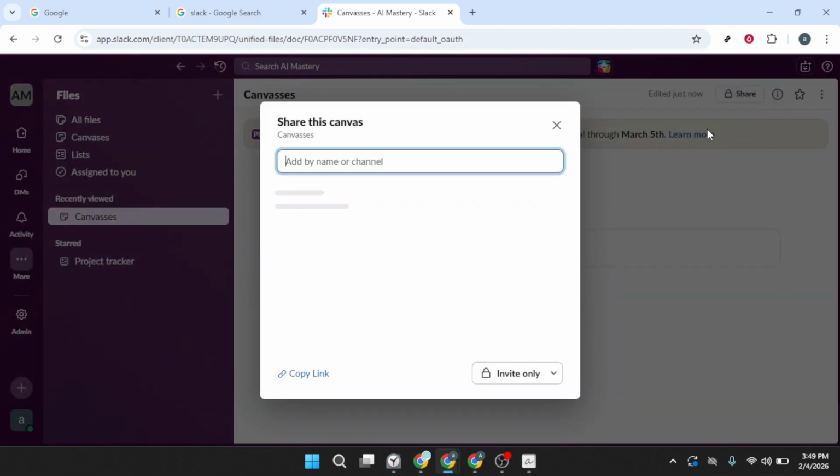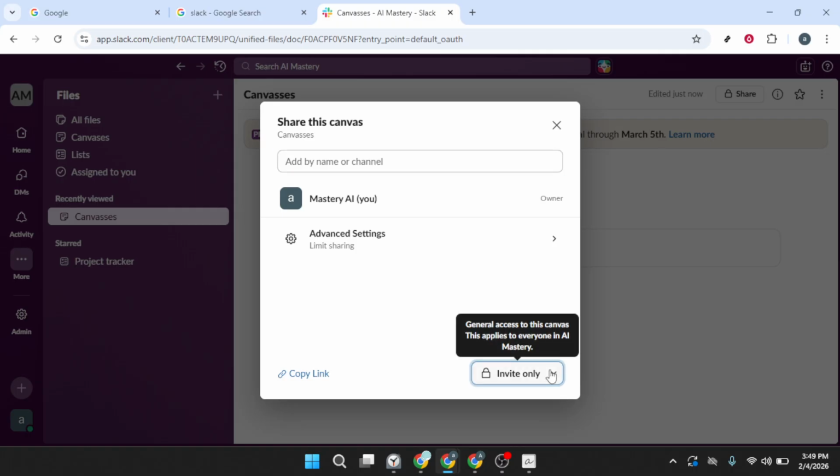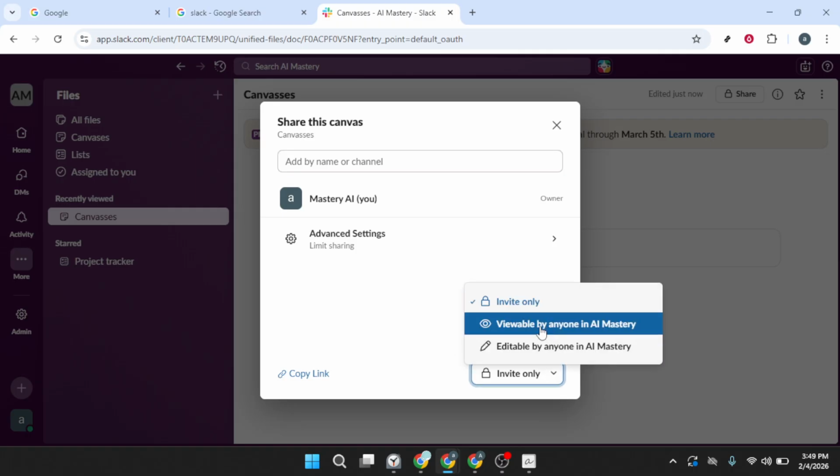When you're ready to share, look to the top right and click Share. This is where you control who can see or edit your canvas. You'll see options to make it viewable by anyone in your workspace, editable by anyone, or invite only. Viewable is great for reference documents. Editable is ideal for collaborative notes or project plans. Invite only keeps it restricted to a specific group. Choose the level that fits your needs and save your settings.